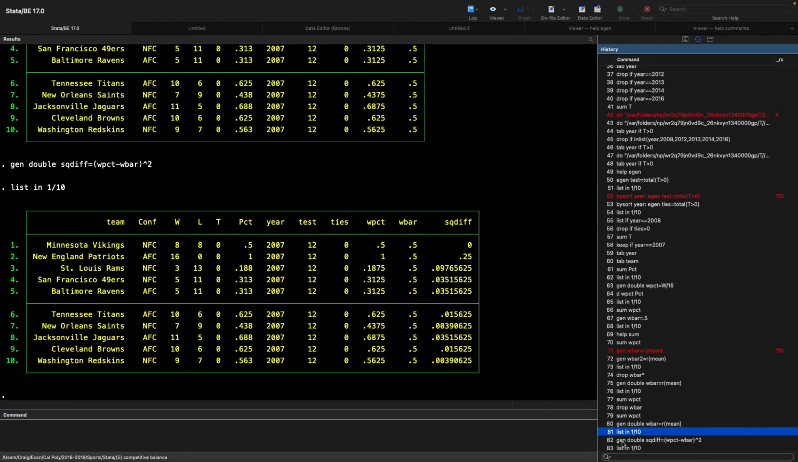And let's take a look. Looks pretty accurate to me. You can see there's a ton of decimal places because we're making this a double precision variable, as we should. Now what we want to do for our season measure is add up all those square differences. We want to add all this up for all 32 teams.